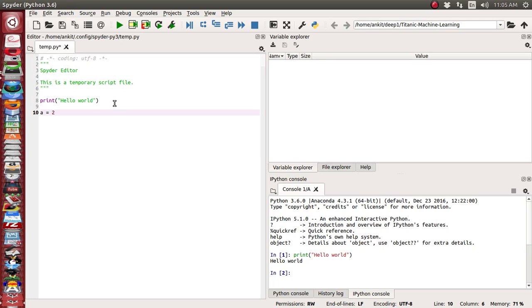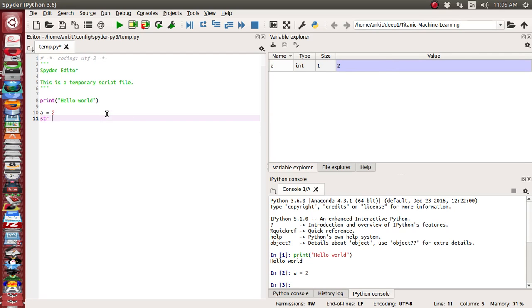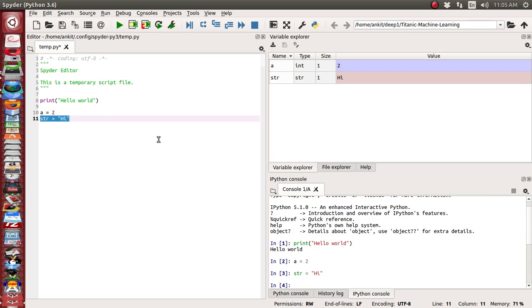Let's do a couple of things so you get the idea of how to work with the variable explorer. Let's say I have created a = 2. It has created a = 2, type is int, size is 1 byte, and value is 2. Let's say I want to define a string, like str = 'hi'. Select and Control Enter. It has created another variable named str, type is str, and value is hi. This way you can explore these individual variables also.